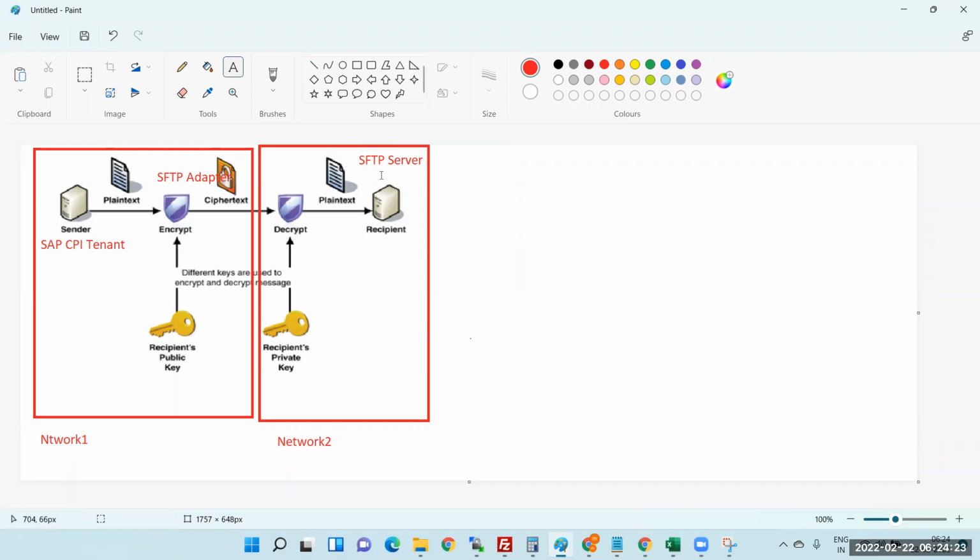Before sending to the SFTP server, what do you need to do? You need to encrypt. How we are going to encrypt, that we need to identify now. First, we are doing the encryption part. Using which key are we doing encryption? Using the corresponding recipient public key.